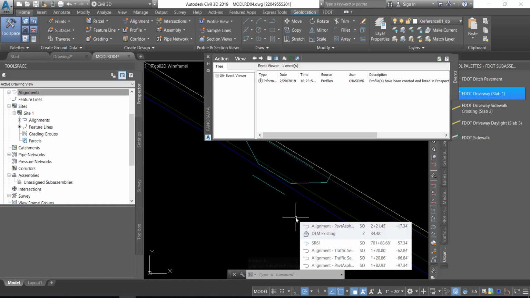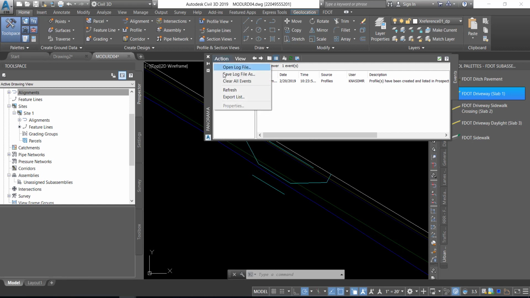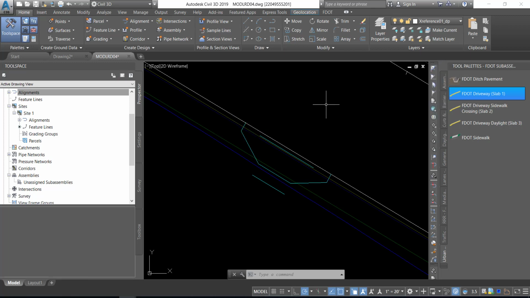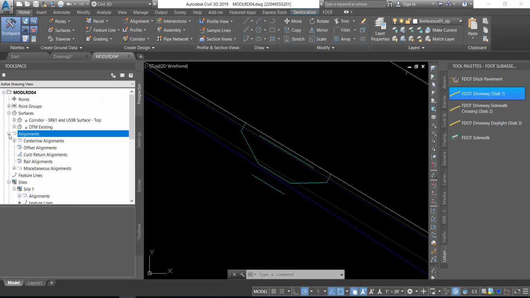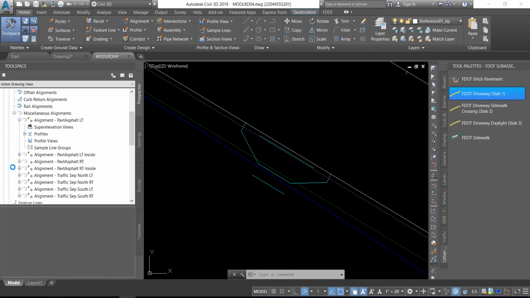From the Event Viewer tool palette, select Action and clear all events. Then click the green checkbox to close the Event Viewer tool palette. From Tool Space on the Prospector tab, expand Alignments, expand Miscellaneous Alignments, and then expand the Pavement Asphalt Left. The new Profile Corridor SR61 and US 98 top is displayed.